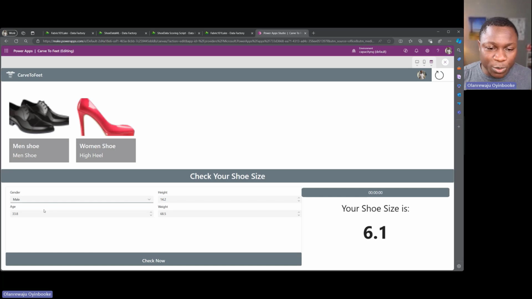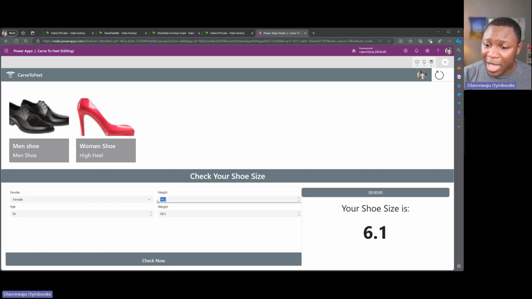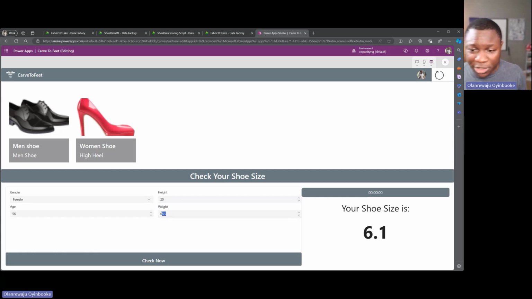This time around, I'm going to put this guy as female. Age, I'm going to say age is 56. Put that as float, so I just need to also include float there. Height, 14 here. I can have height in centimeter, so I can have 20. Weight in kg, say 72.